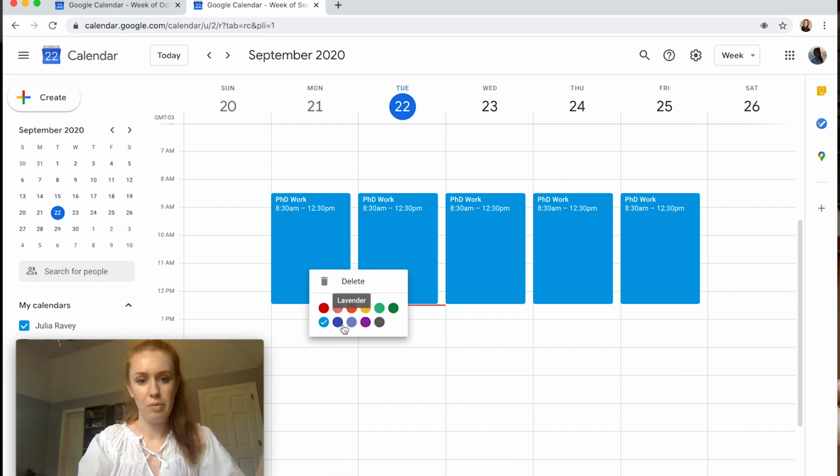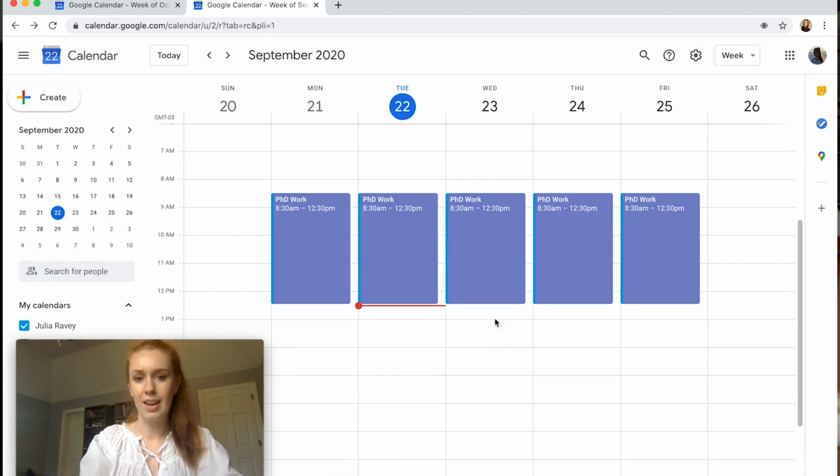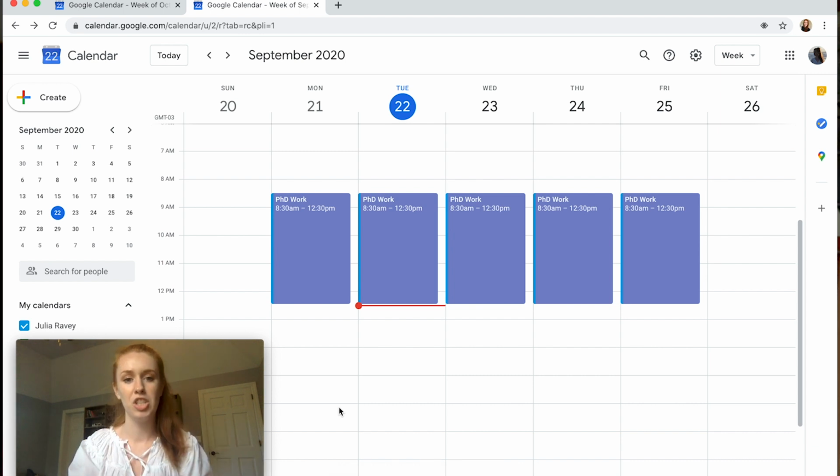I have a colour code for mine, so all my PhD work is purple. And then what happens, it's really good. It pops up and says, would you like to change this event or this and following events? So it allows you to just manipulate the one day if you want to, but then if you want to change everything going forward, you can. So I'll say this and following events. They're all purple. So I've got my PhD work in there.